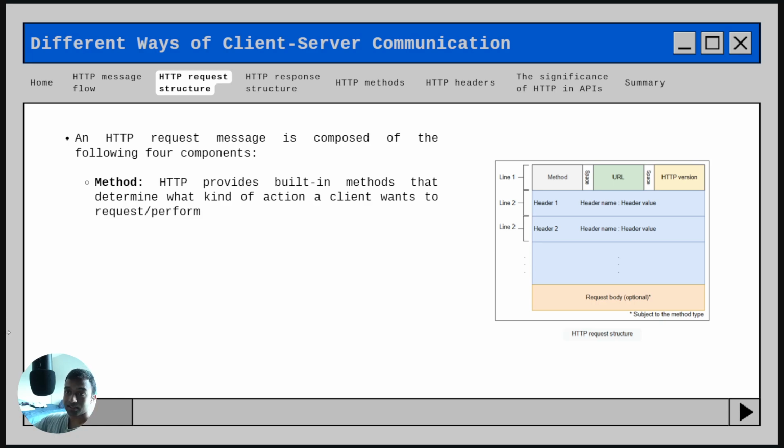Firstly, the method, right? HTTP provides built-in methods that determine what kind of action a client wants to request/perform. So as we can see in this request structure, in line 1, we have the method.